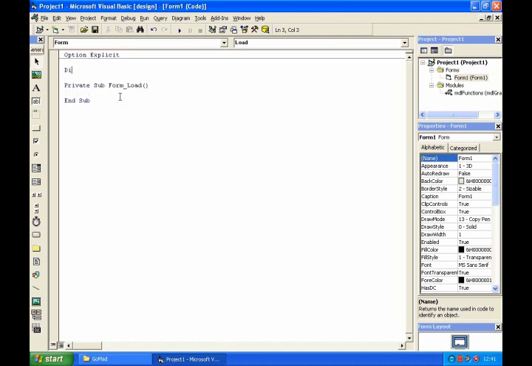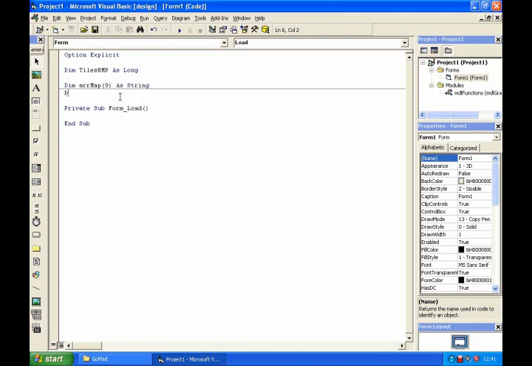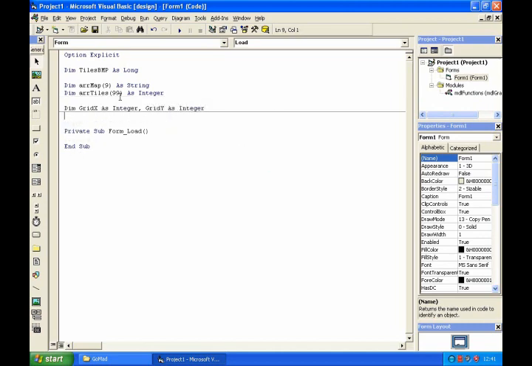Right, we need a long variable for our tiles. So tiles BMP as long. We need an array to hold our maps. Let's put 10 maps there. That's a string. We need an array to hold our tiles. Need to know how long and how wide and how high our grid, our map, is going to be. So that's that.